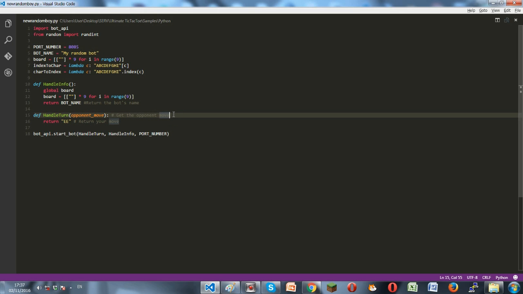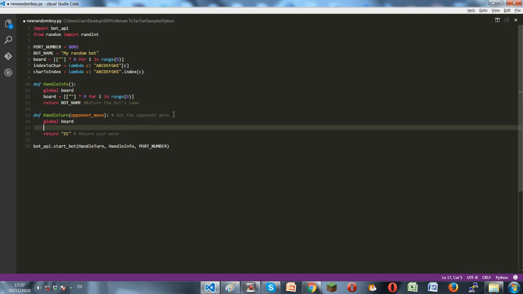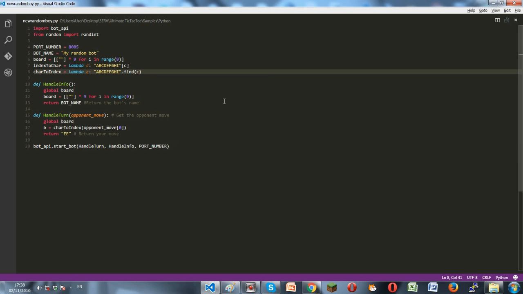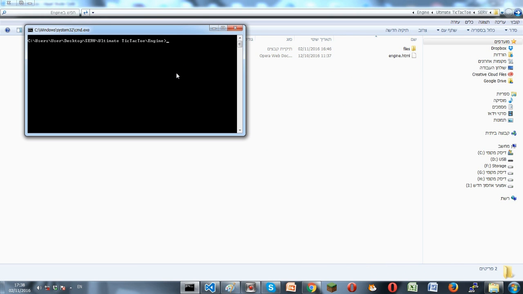Now in the handle turn function, let's start with getting the board and square. So of course global board, like that. Board B, we'll call it. Char to index, opponent move 0. If opponent move 0, no, you know what we'll do? Find. That way it won't raise an exception and everything's good, I hope.